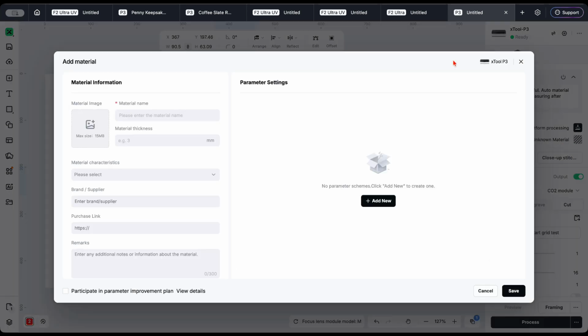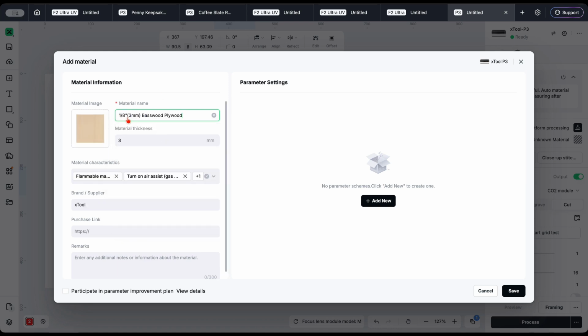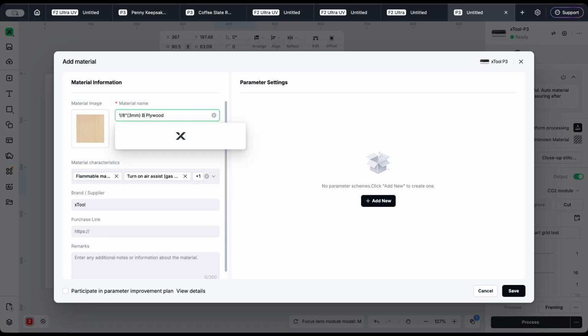The easiest way to add your own material is to type in a material. Like if I'm looking for 3mm plywood, I'll just pick anything that's similar. I'll bring it up, I'll make the adjustment. So here I'm making it 3mm Bunnings plywood.